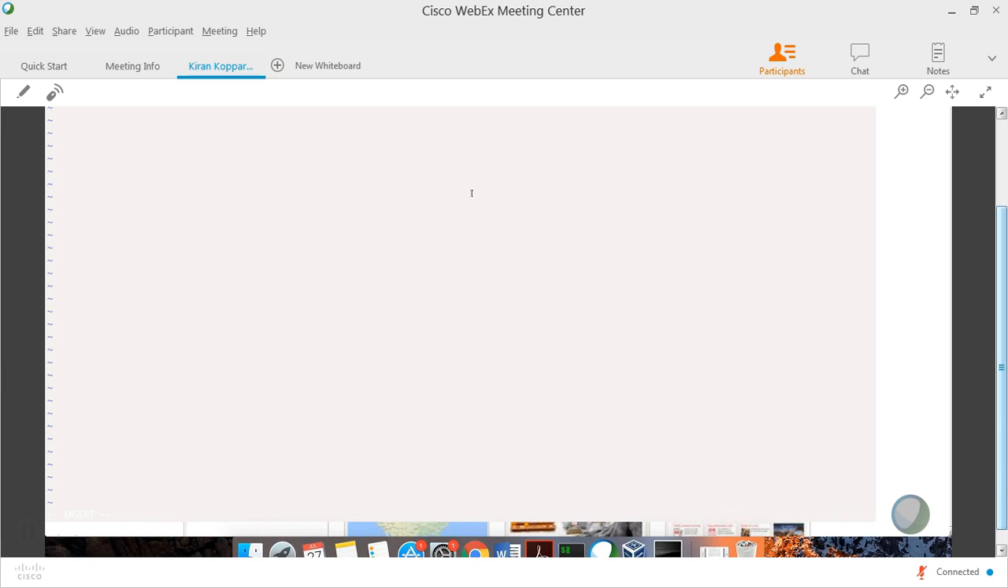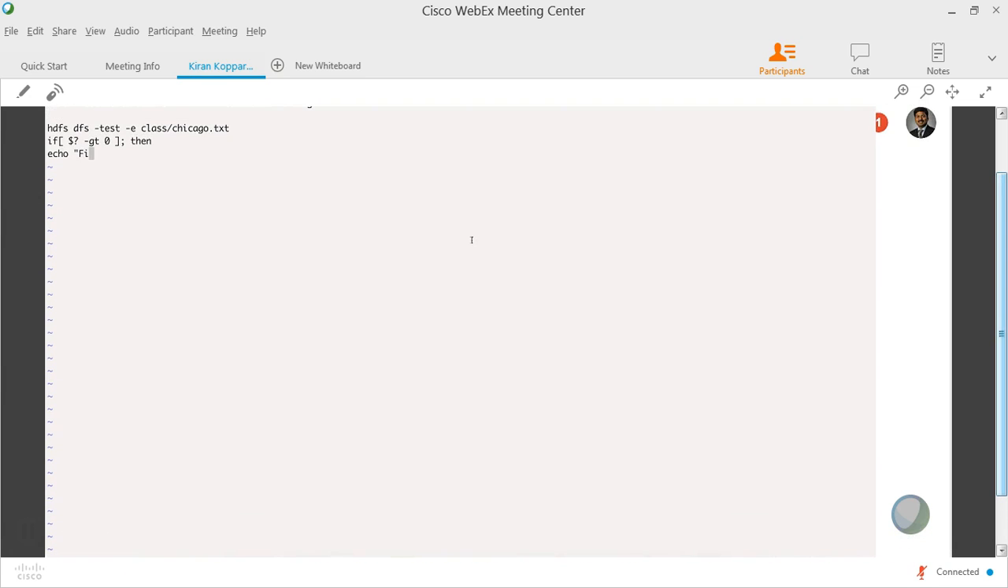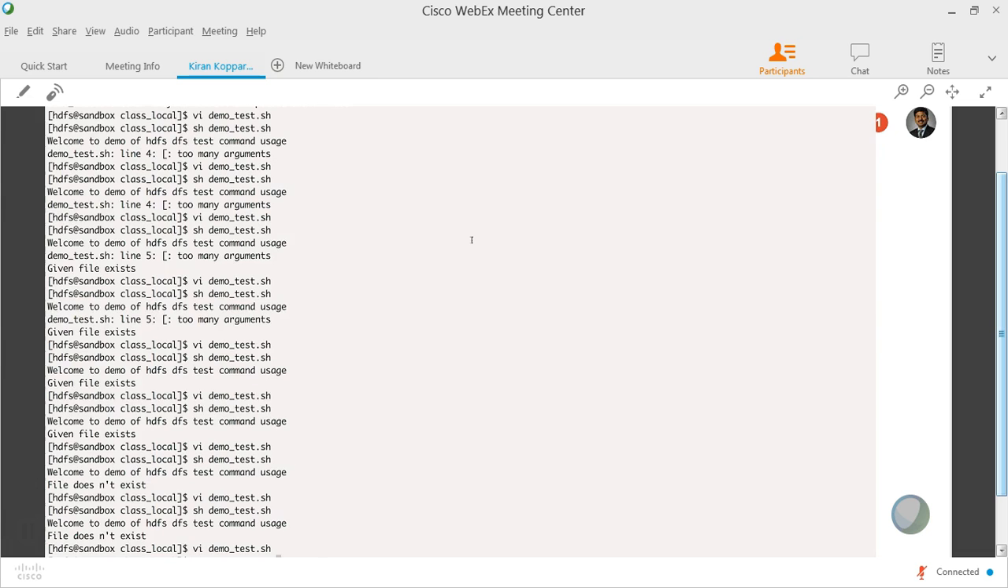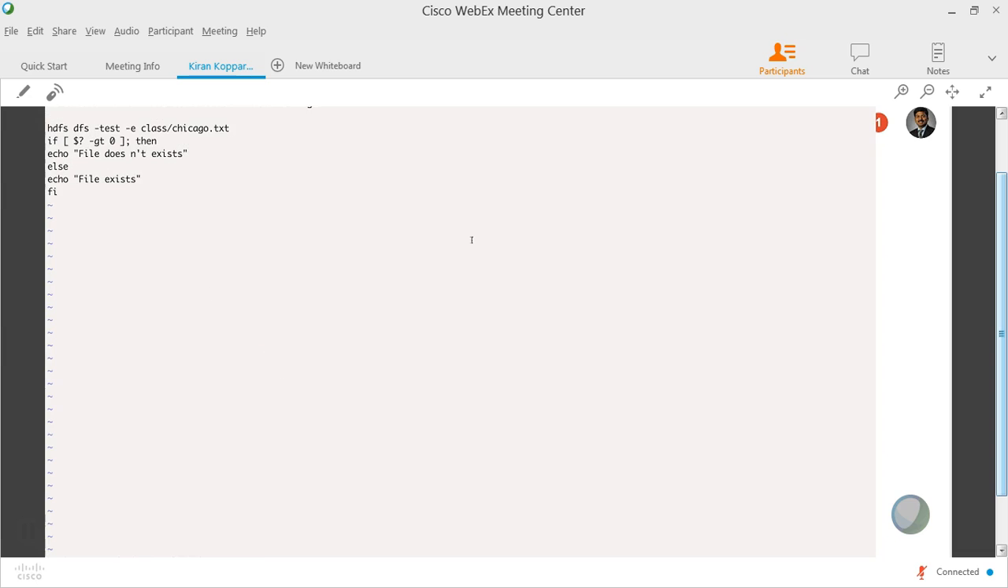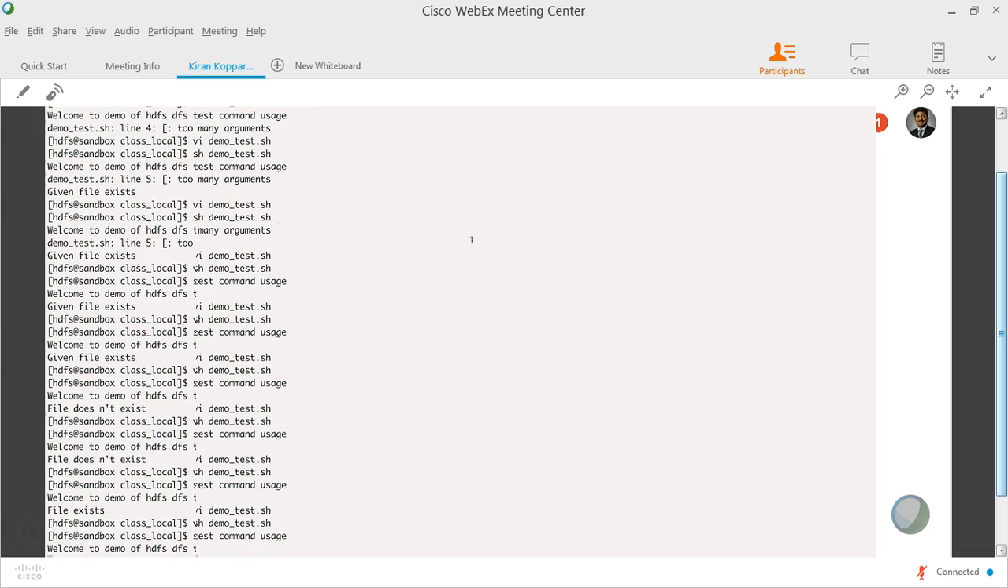Maybe let me try like this. So if this one is greater than 0, then I think this should work. So that means file does not exist, else file exists. Yeah, I think hopefully this should work. So Chicago exists, and if I remove that, okay, got it.